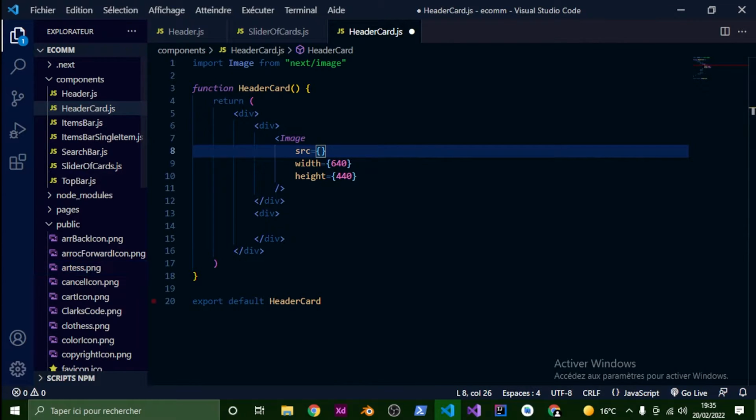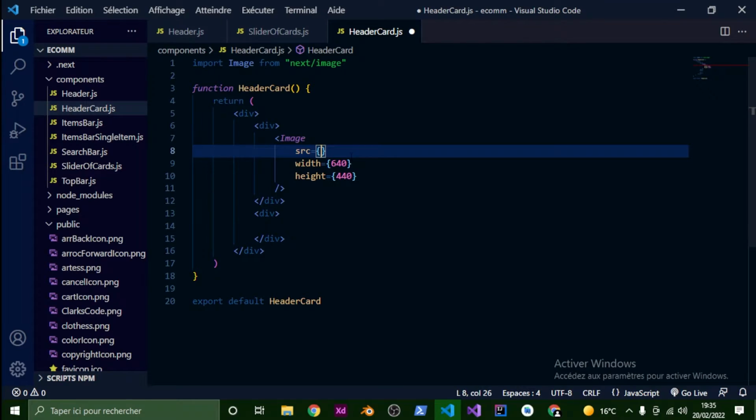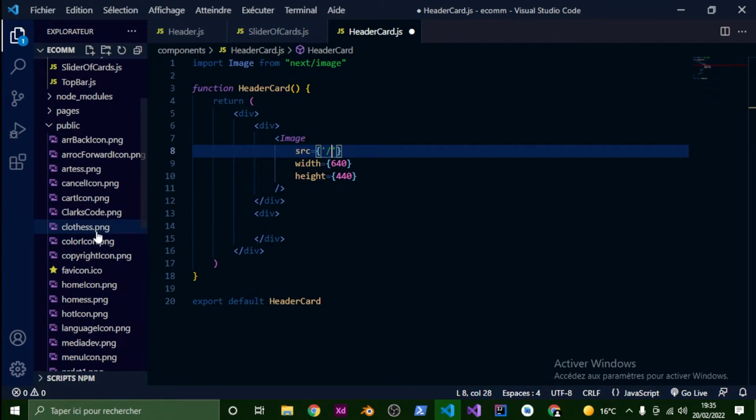And the source for that is going to be, what did I call it? Clothes with an extra S. So I'll open some apostrophes because it's going to be a string, a root with a slash, and the image is clothes.png, with an extra S. Clothes.png.